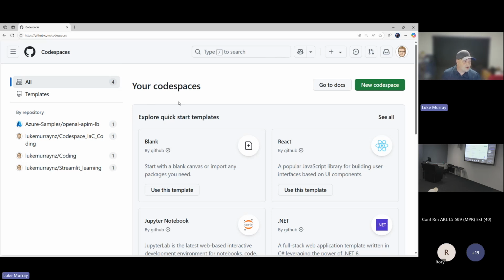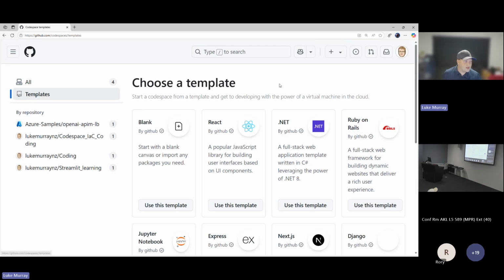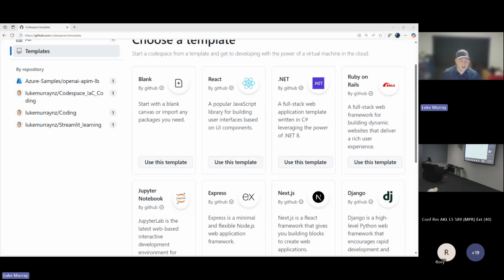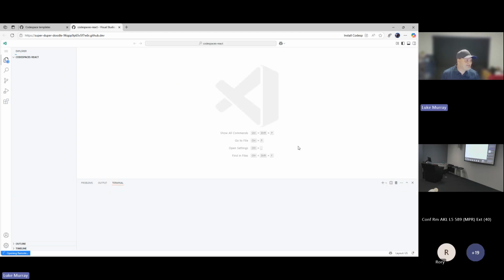And if I wanted to create a Codespace from scratch, I could either use a template, or there are predefined quick start templates as well, which is a really easy way of getting going. So for example, if I was to build a React app, just specify use this template, and it would spin up a super duper GitHub Codespace for me.